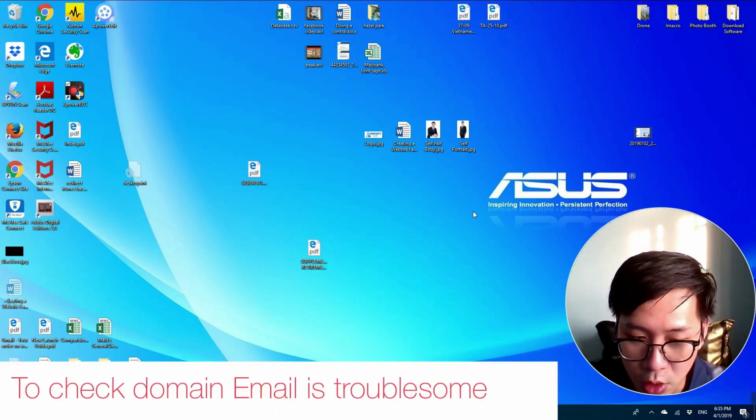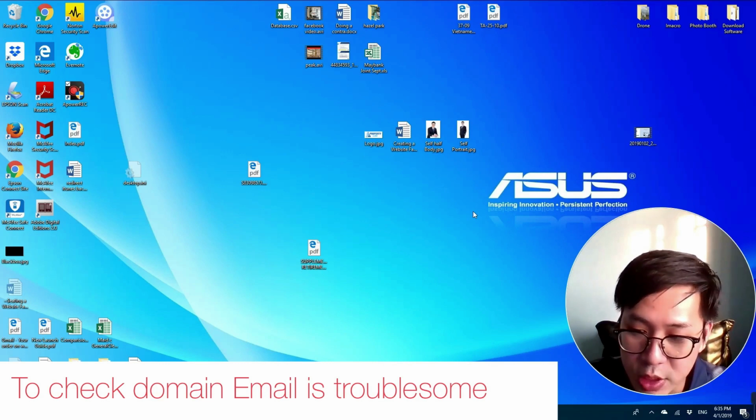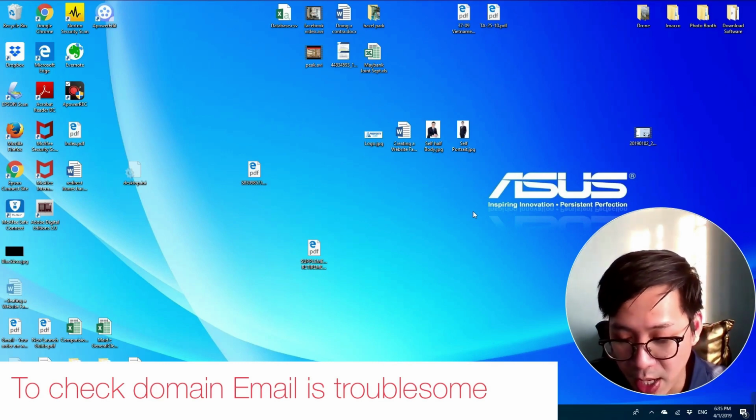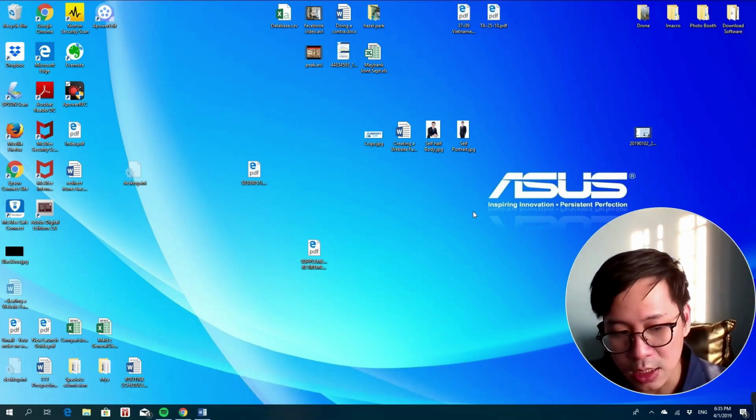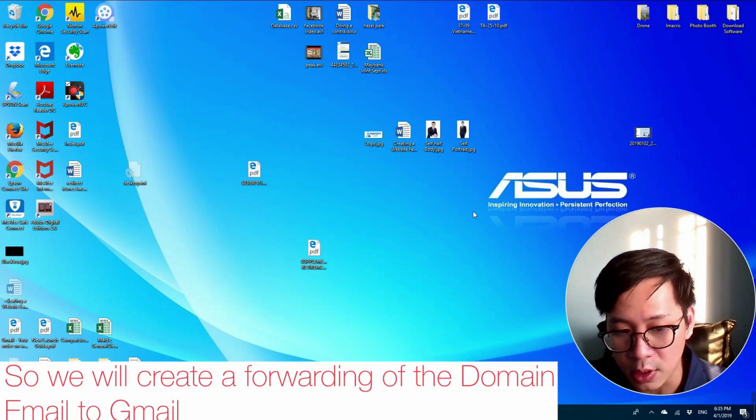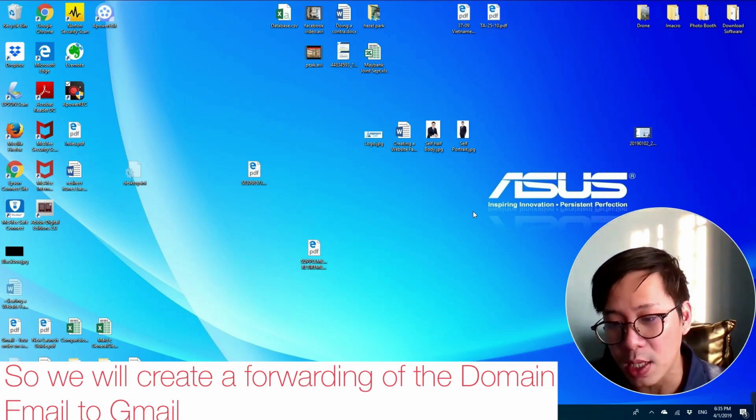Subsequently, to log into the own domain email, we will always need to enter through the back end, which is a cPanel. Later we're going back to the exabyte cPanel. So it's quite tedious. So we'll be creating an email forwarding. This is in case you still want to use your domain email. Then any email that is sent to the domain email will be forwarded to your, for example, Gmail account.